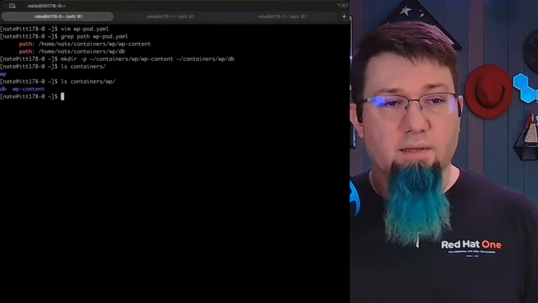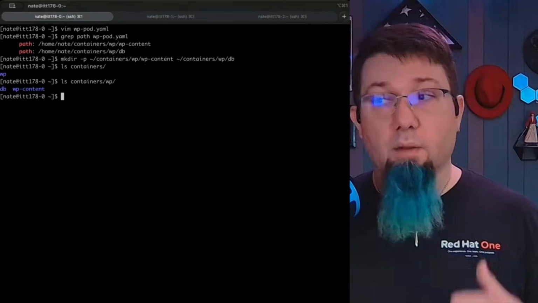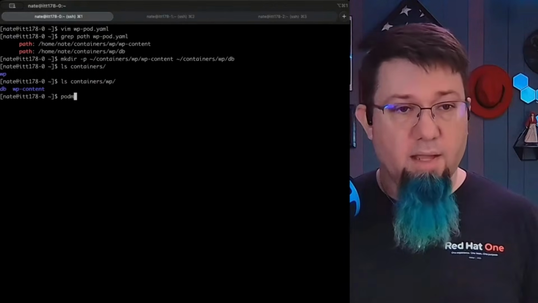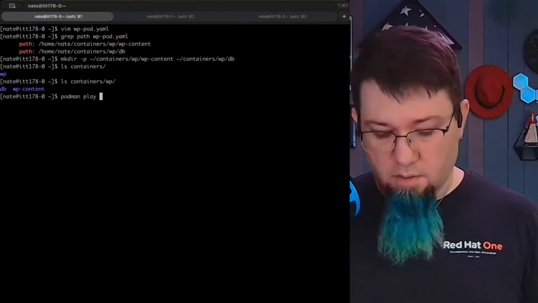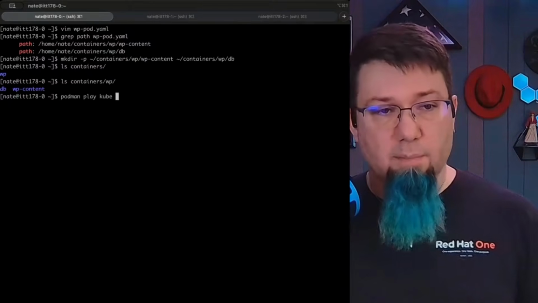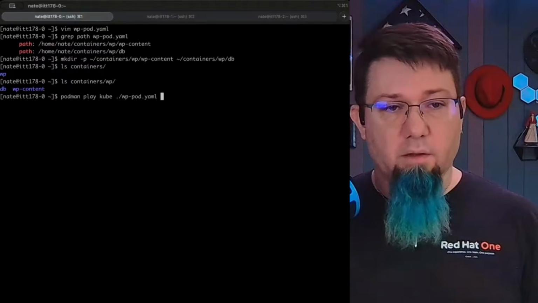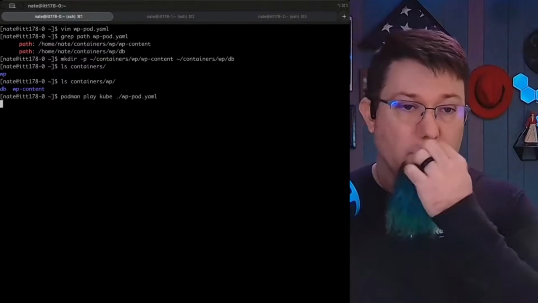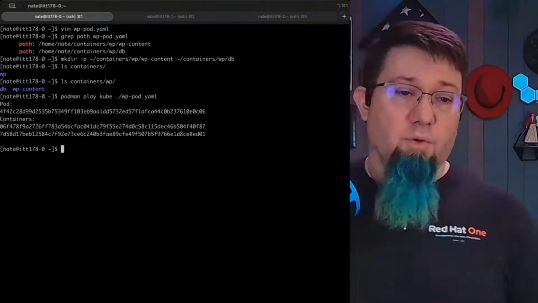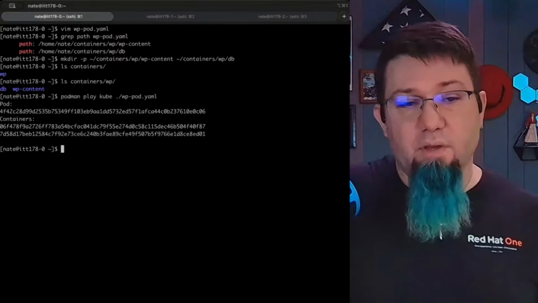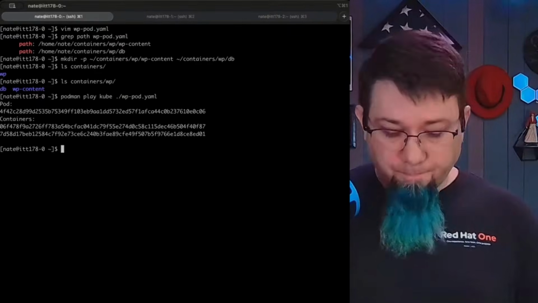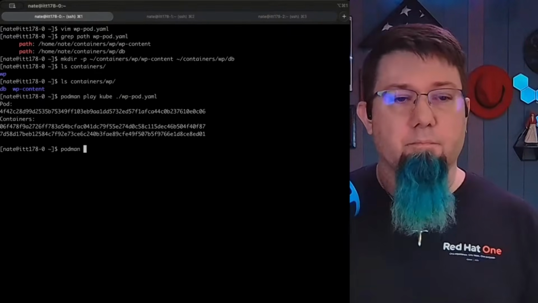database and WP content. And then we're going to build this pod out using Podman play and then Kube, because that's the type of thing that it's going to bring in and export. And then this file here, this wp-pod.yaml. And what this will do is it'll read all that in. If it didn't already have the container images, it would have pulled them down. And then it runs them as a pod.